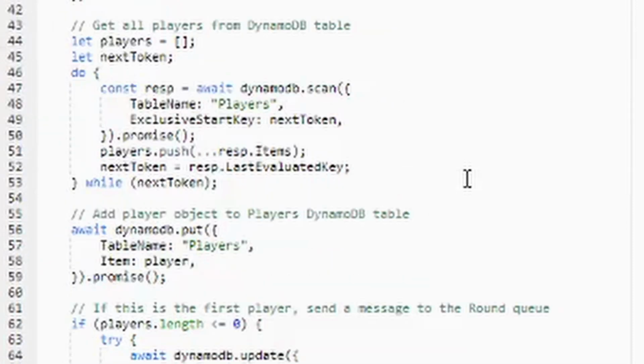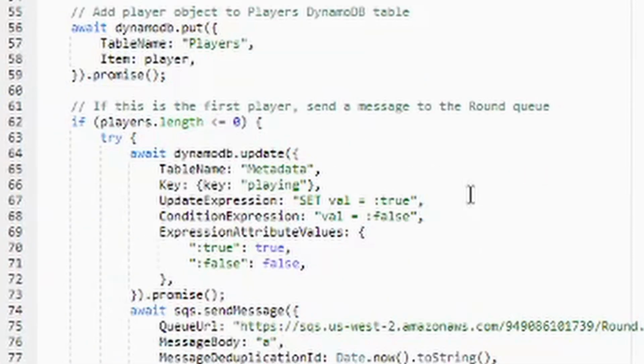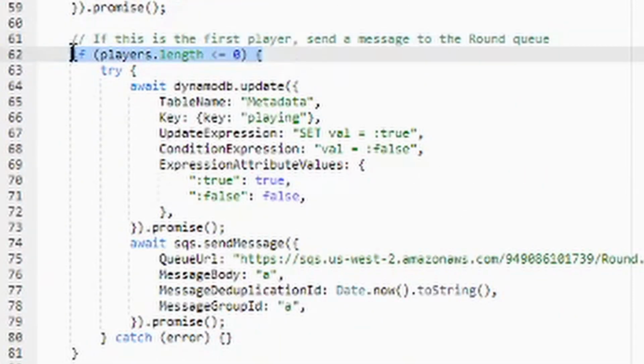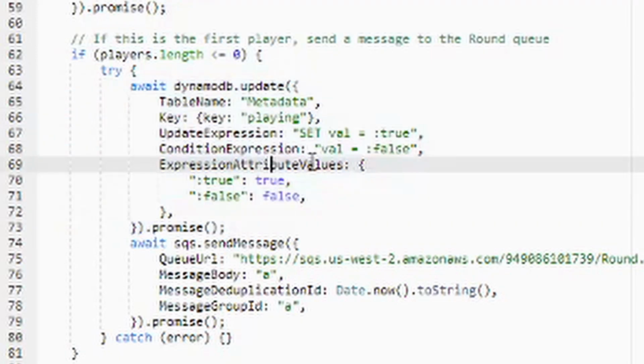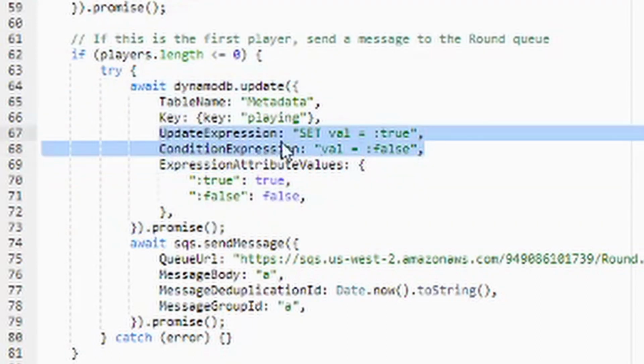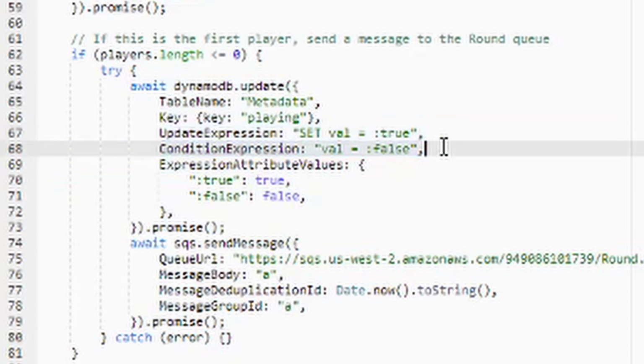After getting the list of all players from our DynamoDB players table, we check if this is the first player to join the game. If so, we try to update the val property in our metadata DynamoDB table with key playing from false to true. If this update fails due to playing already being set to true by another lambda running at the same time, we just continue with the rest of the function.